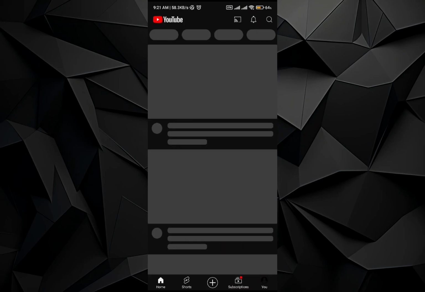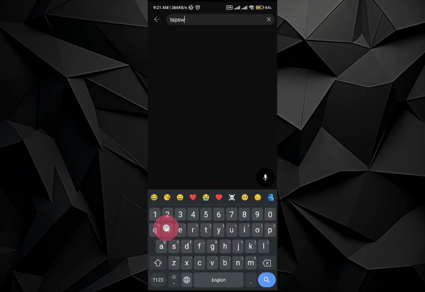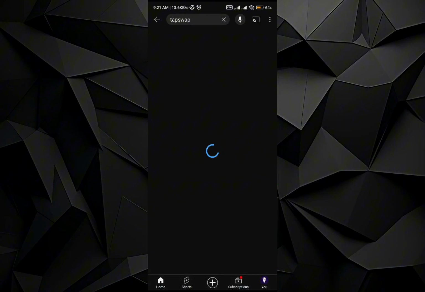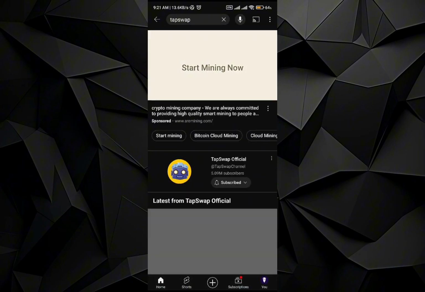Once the YouTube app has totally booted up, all you have to do is search Tapswap. Once you do it, you will see their channel on top.